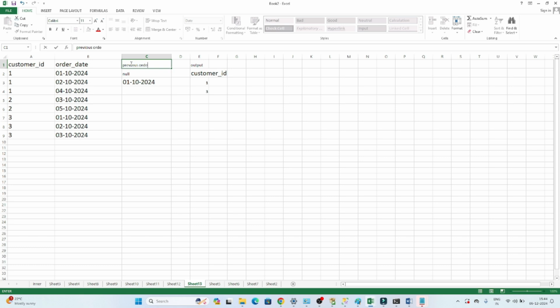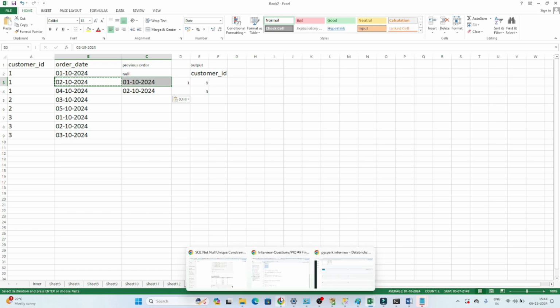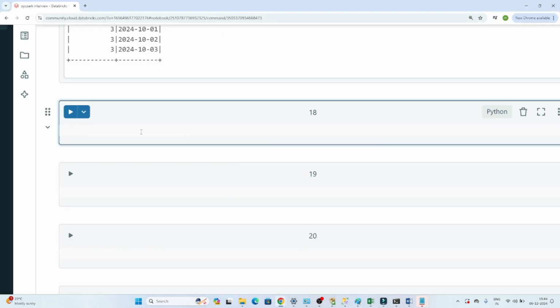After that, what will I do? If the difference between the order date and the previous order date is 1, then I will consider that they have ordered on consecutive days. So here, if you see the previous order date, it is the 2nd, right? Now if you find the difference here, it is not consecutive days, but here it is consecutive days. So like that I will try to solve it. Let's write a query for that.